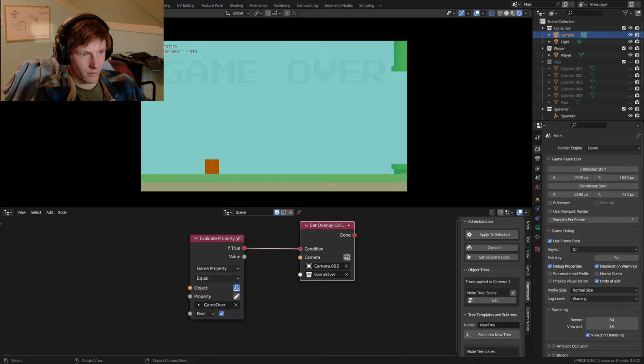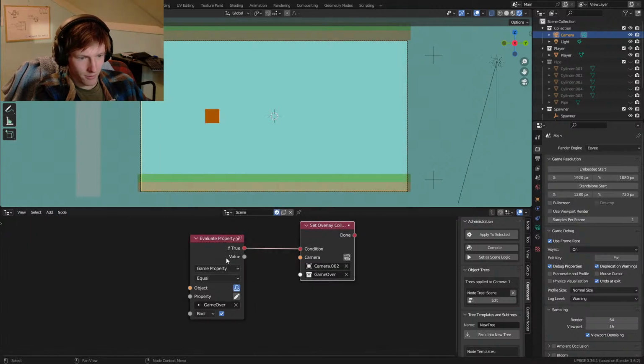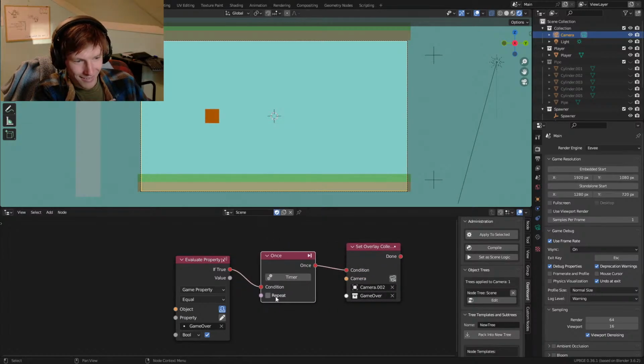There we go. Oh, that's weird. Let me check the console really quick. Make sure collection already added. Oh, we want to make sure we put a once in here. So here's a problem that you may run into. When you add a collection, you want to make sure that you only add it once, or add an overlay collection, because otherwise it'll slow the game down and things get really bad, really ugly. So we just want a once in here. So it's going to do, if true, add once.